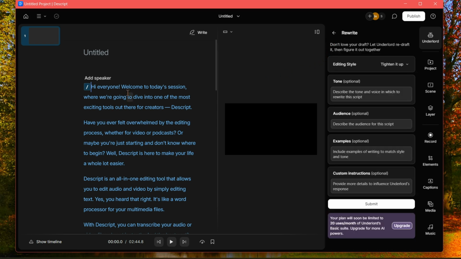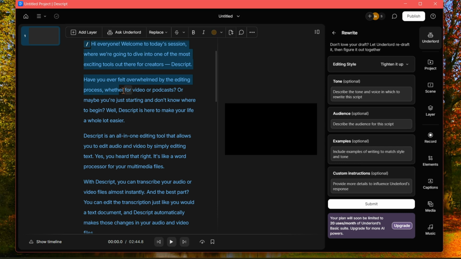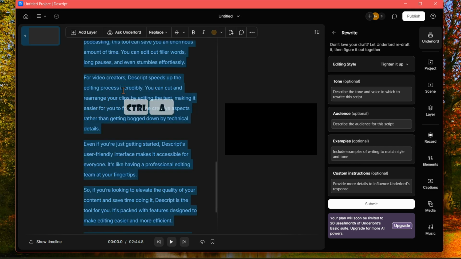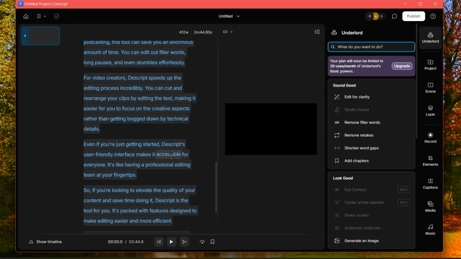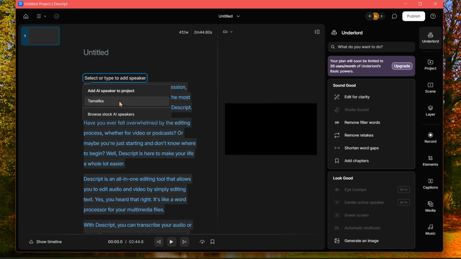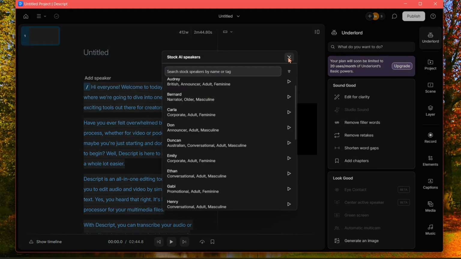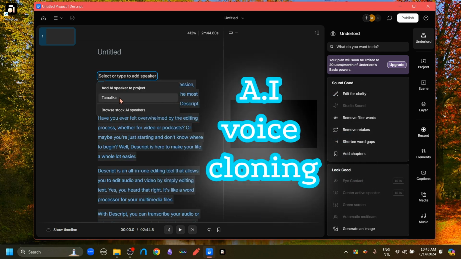And now we can select the script and add an AI speaker to it. Instead of clicking and dragging it, we can just Control A and select the whole script. I'm going to click out of here first, and then I'm going to right click and change speaker, and I can add one of the AI stock speakers, or I can add this speaker here, which is a clone of my voice that I had created with Descript.